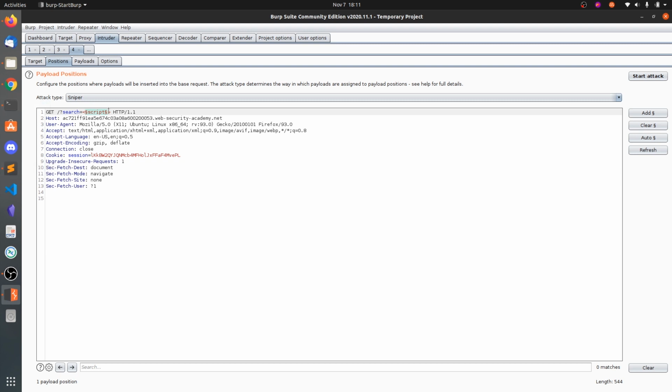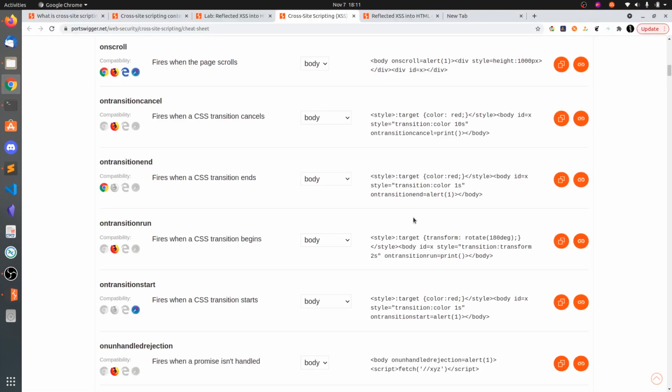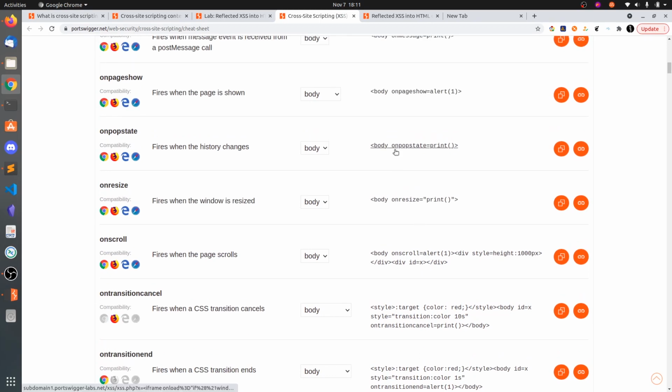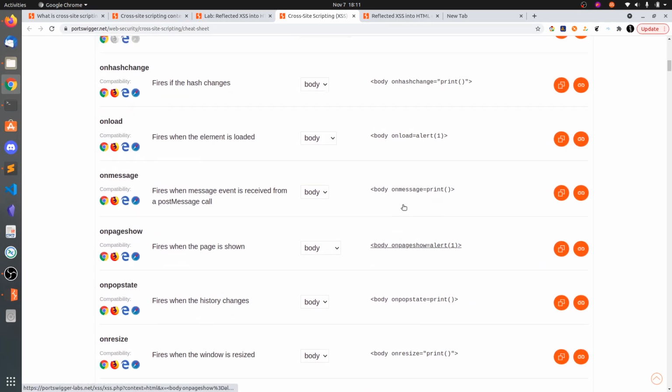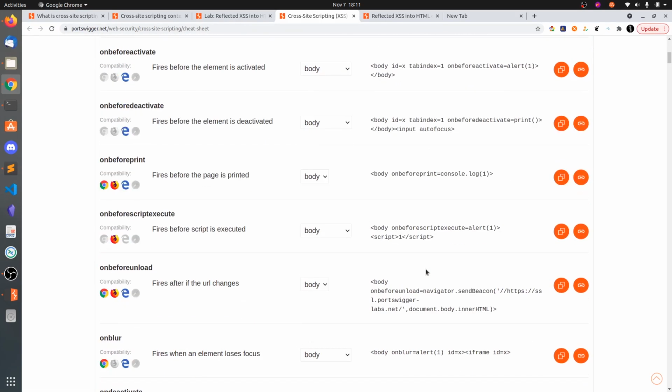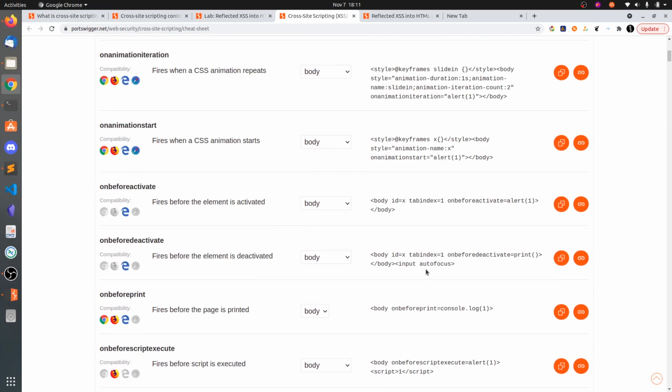Now what we're going to do is, we have the correct tag and we need to find the correct attribute. So here you can see there are so many attributes: on page show, on pop state, etc., on resize, etc. So in these attributes we need to find the attributes that are getting bypassed by the WAF.